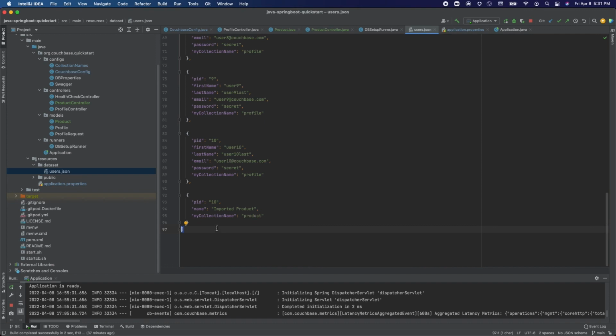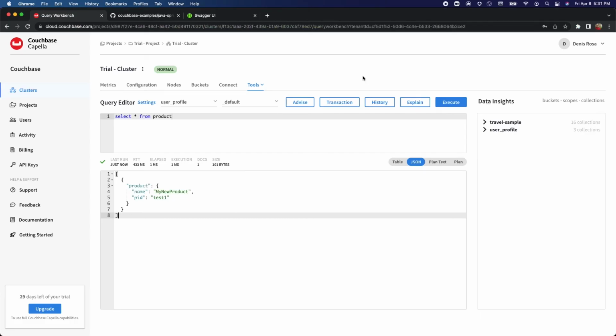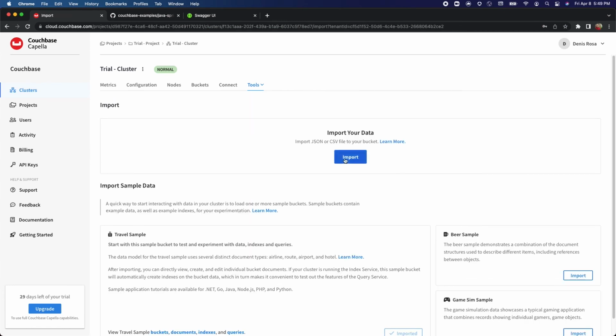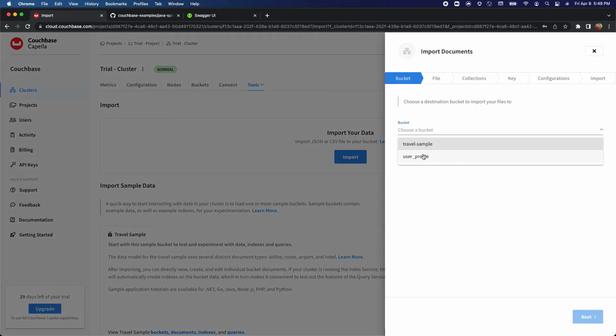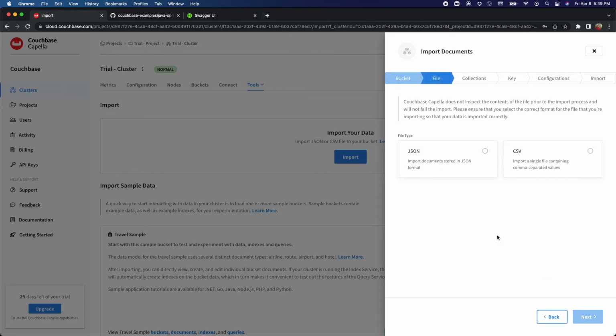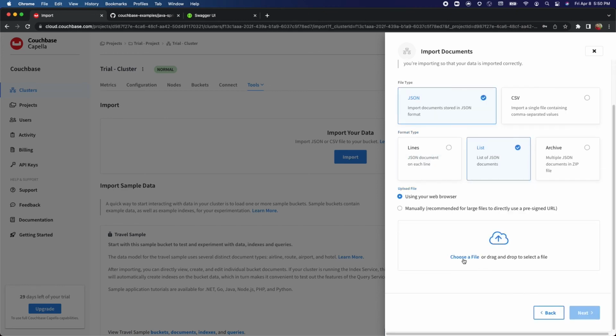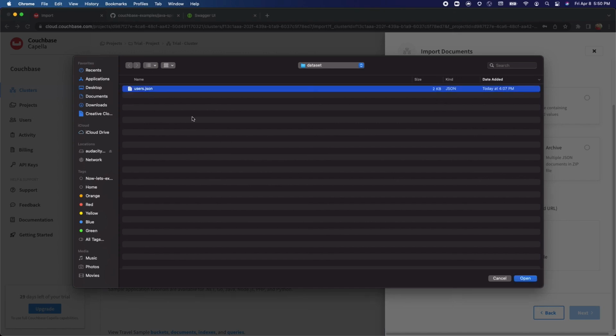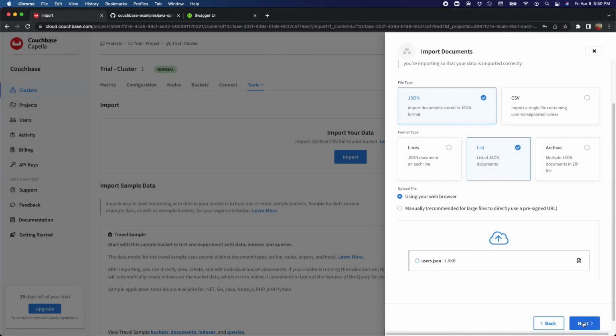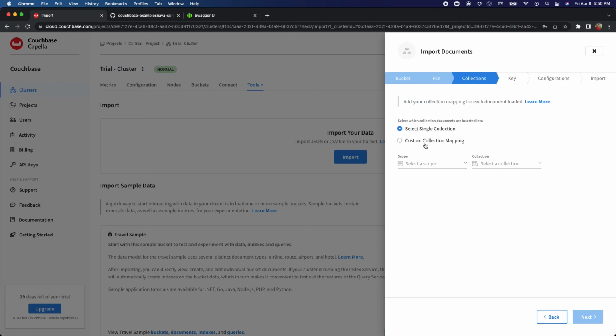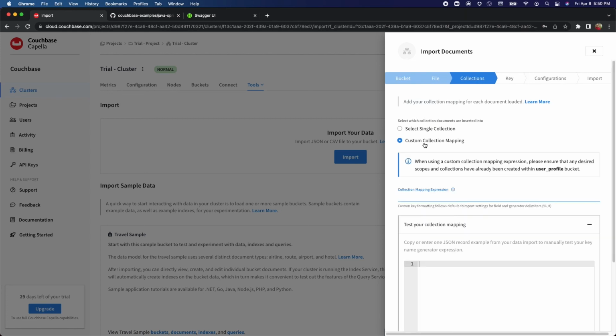Now let's import it. So we go back to Capella and then go to Tools, Import. Click on Import, then choose the user profile bucket. Here on file type, pick JSON, and the format type is list. Now let's upload our dataset. Click on Next. Here we will select custom collection mapping because our dataset has more than one collection.